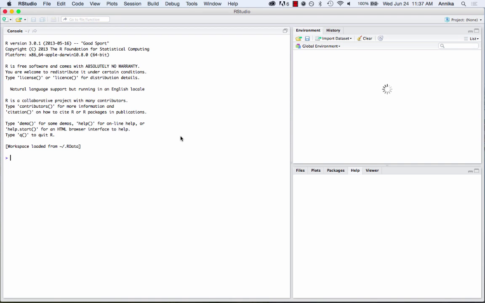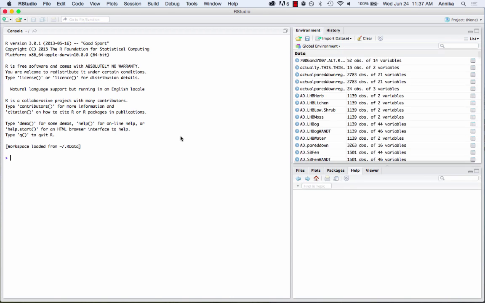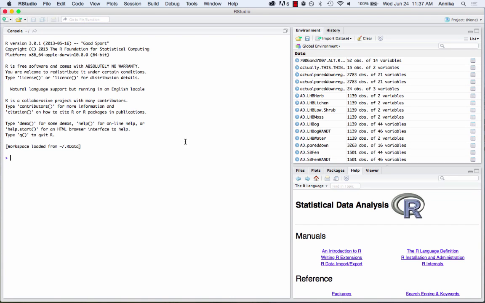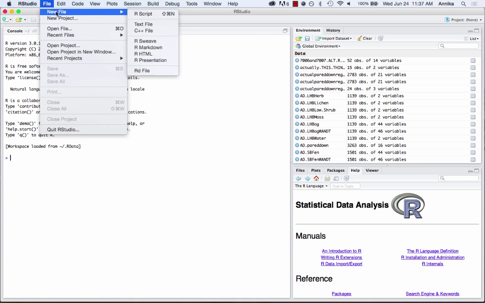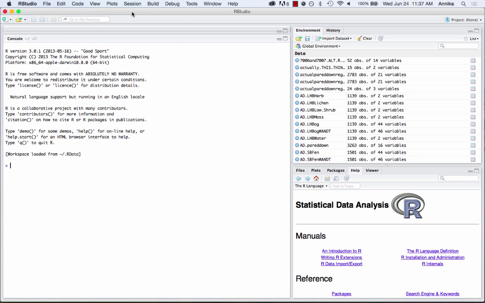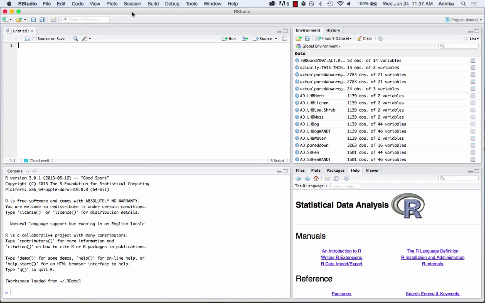When you open Rstudio, this is what it should look like. My screen's going to look a little different from yours because I have a lot of data already loaded into R, so you shouldn't have anything in this window. So the first thing I want you to do is go up to File at the top, say New File, R Script. And that's just so I can talk about all the different sections of R today.